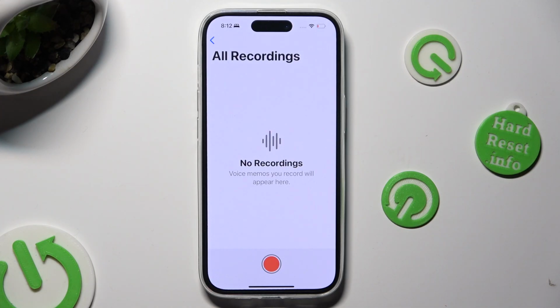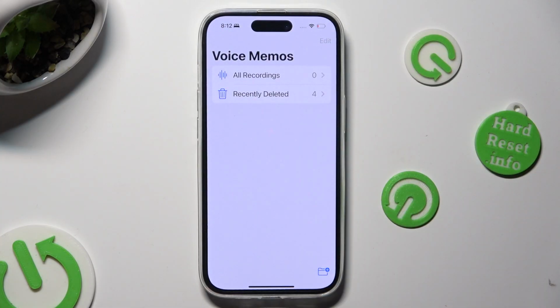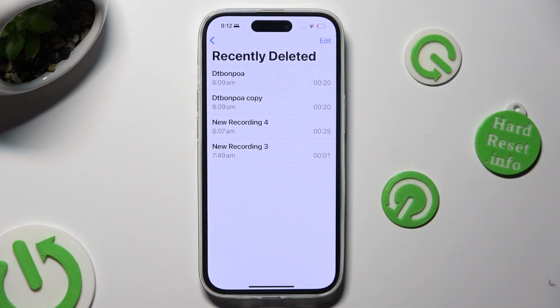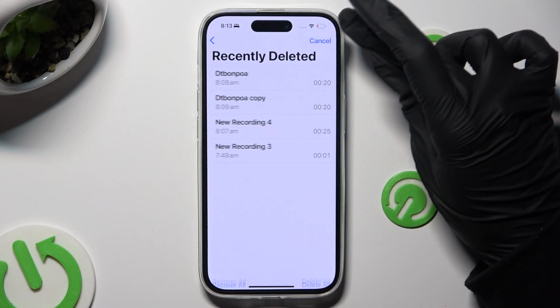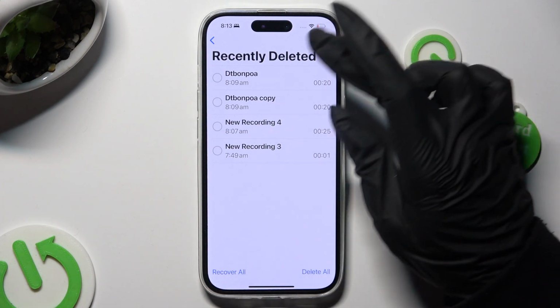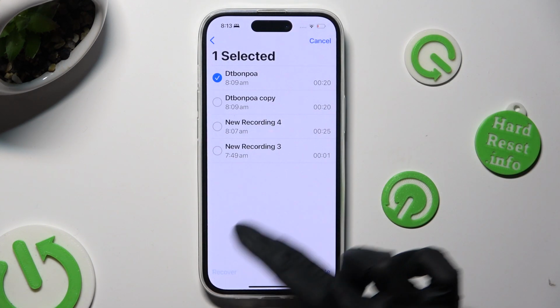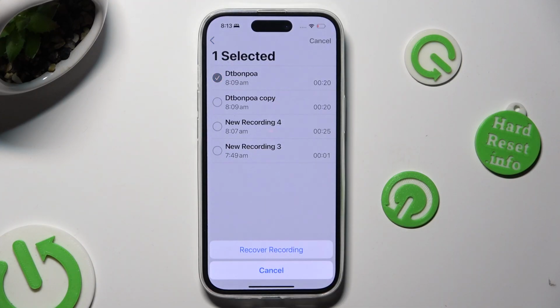You can also click on the top left corner, select Recently Deleted, and restore one of your recording deleted by mistake. In order to do that, hit Edit at the top right corner, click on one of your recordings and tap on Recover. Then confirm your choice in the pop-up.